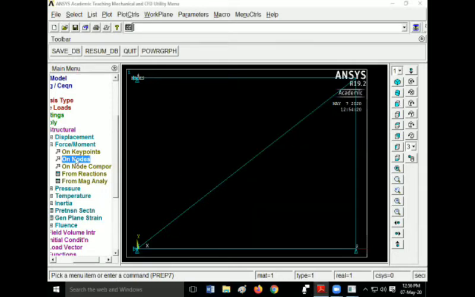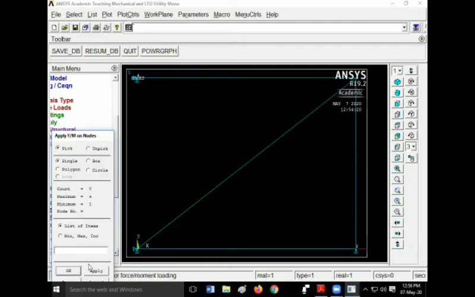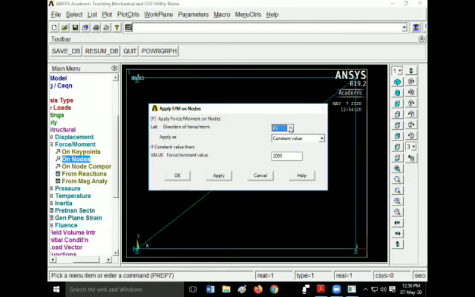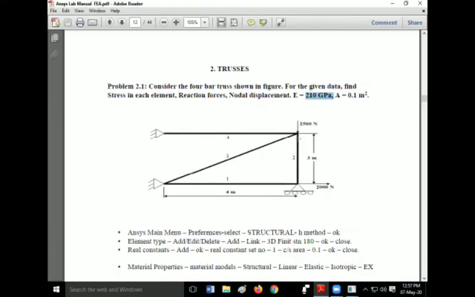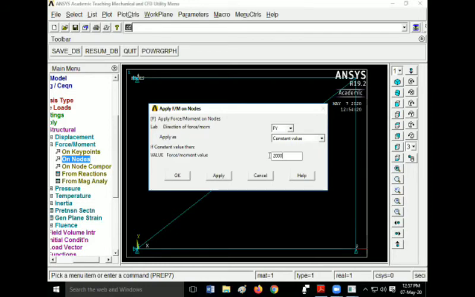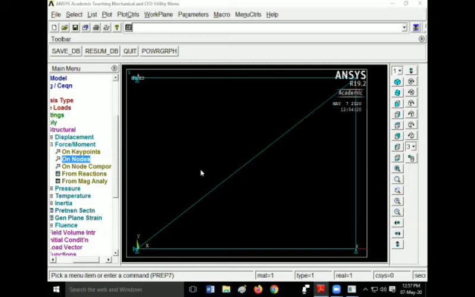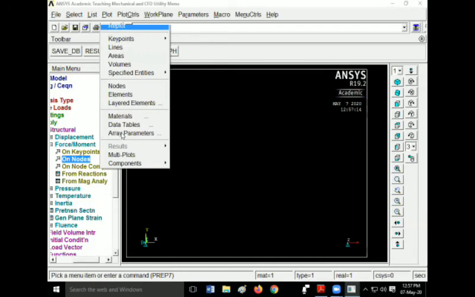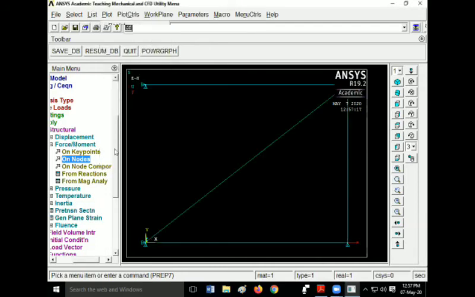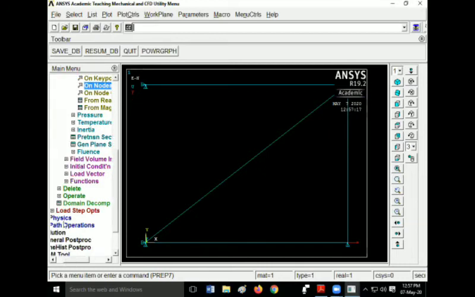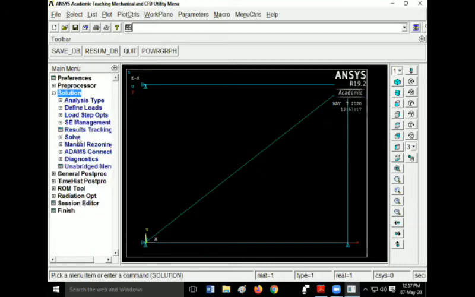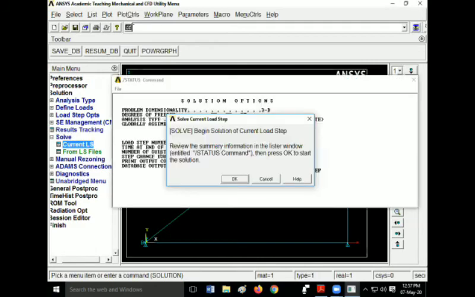Again, you select on nodes, select the third node, click on OK. Here the load is acting in the negative Y direction, and the value is 2500. So here I will enter the value minus 2500, the reason being that it is acting in the negative Y direction. Click on OK. Next, go for solution, solve current load step, click on OK. Solution is done.